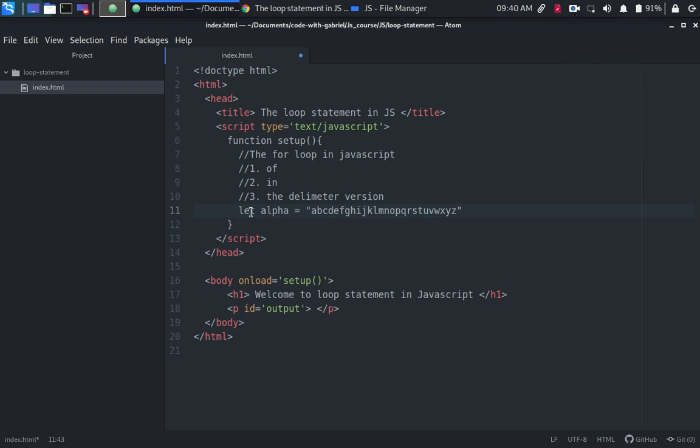So let's say you have a variable that keeps the alphabet like this, and you actually wish to loop through these alphabets one by one, starting from A to B, from B to C, from C to D, like that. Probably when you reach C you want to do something, or when you reach any of these characters you want to do something. And that is where the use of the for loop comes into place in JavaScript.